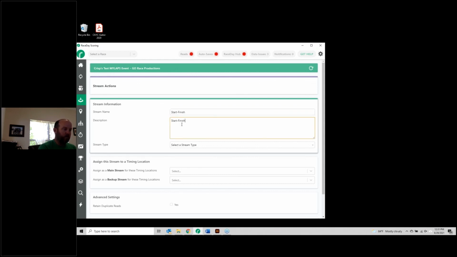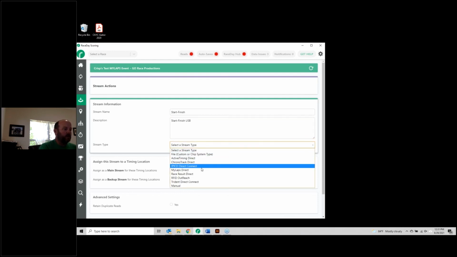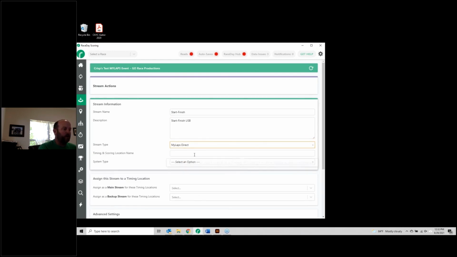And I don't have a decoder here. I actually have a USB scanner, like a bid tech tester. So I'm actually going to put in USB. The stream type, let's just say we're going to go MyLaps Direct. And the timing and scoring location name, when we go in, we'll call it start finish. And our system type is going to be bib tag.